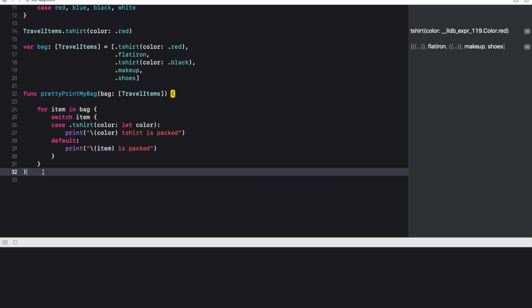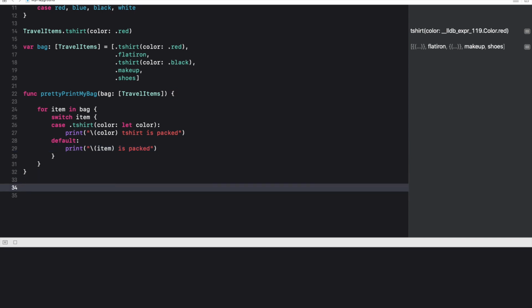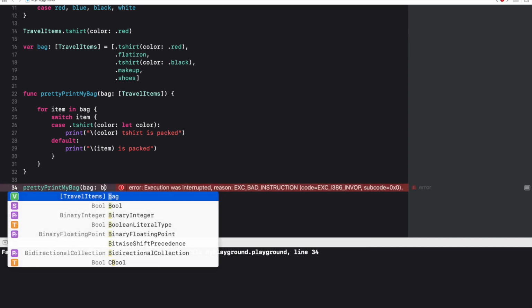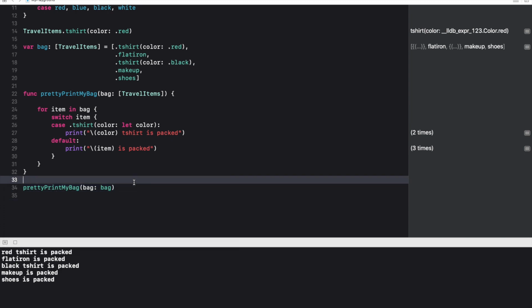So let's go ahead and call this function prettyPrintMyBag, and I'm going to pass it in the bag that we had created earlier. So let's see, red t-shirt is packed, flat iron is packed, black t-shirt is packed, makeup is packed, shoes is packed. So that looks great.